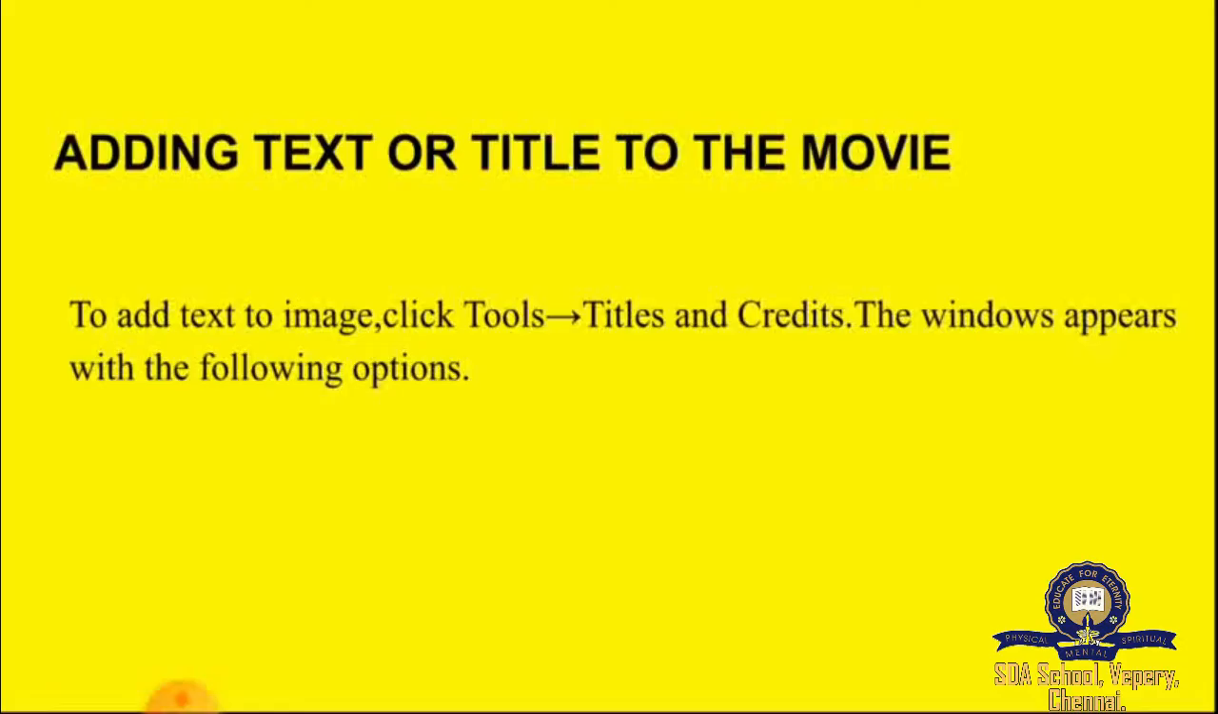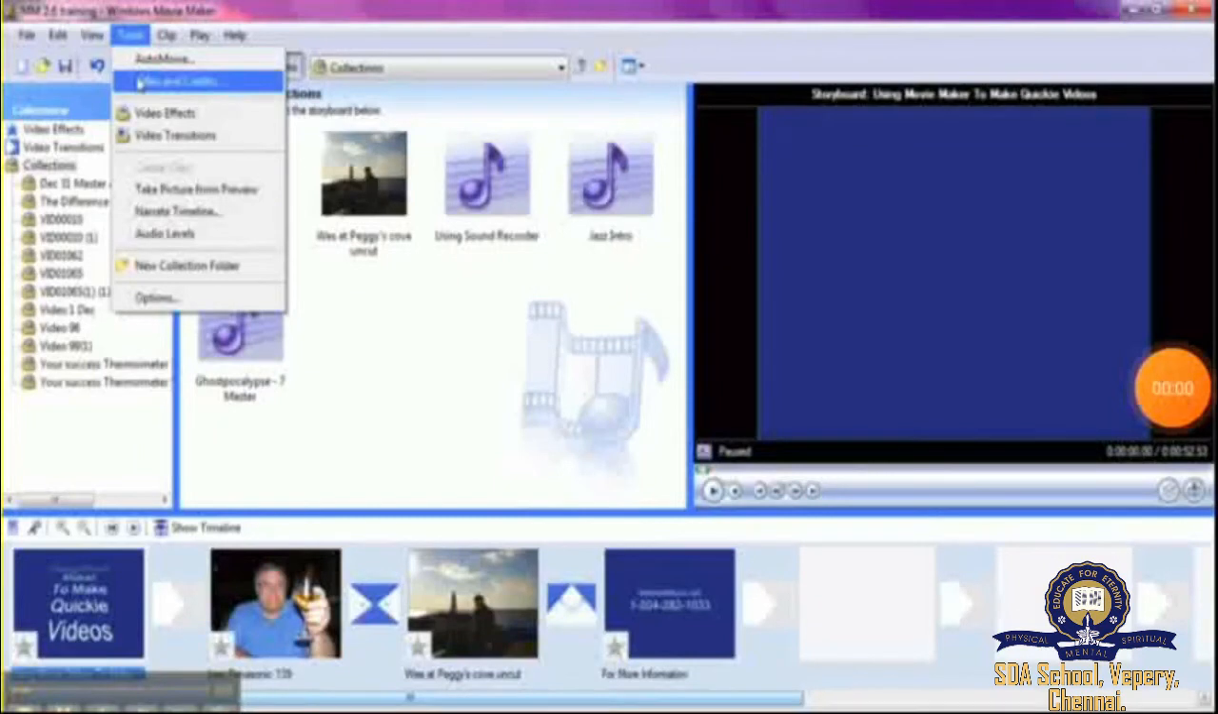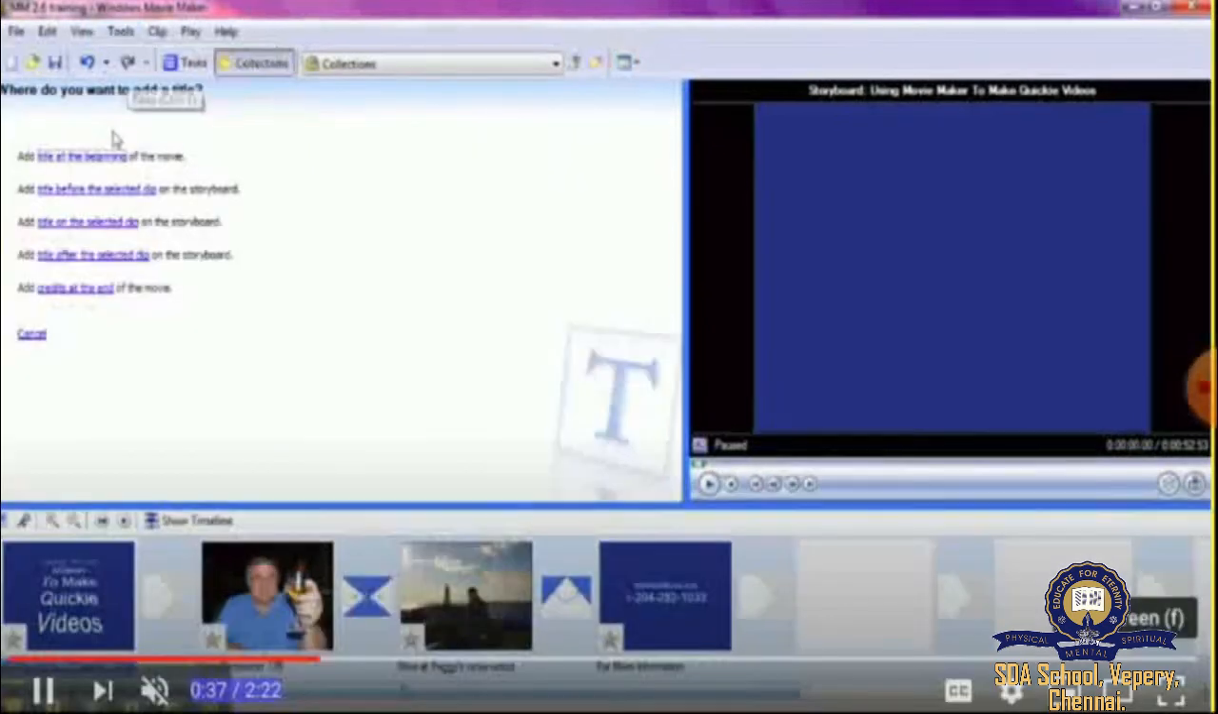Next is adding text or title to the movie. First, to add text to an image, click Tools, Titles and Credits. After selecting that, a window appears with the following options.